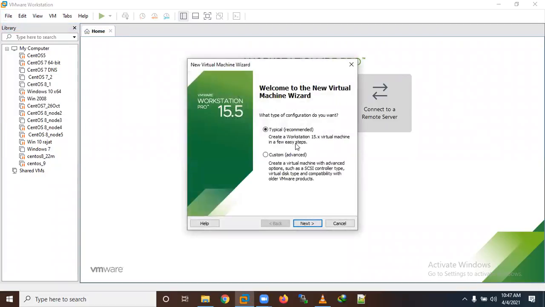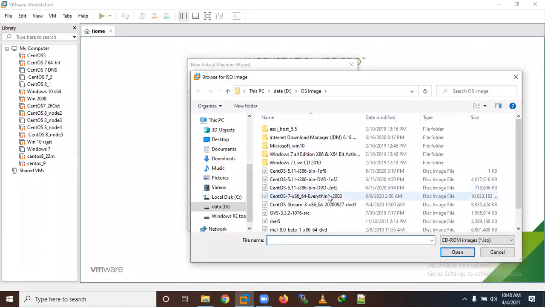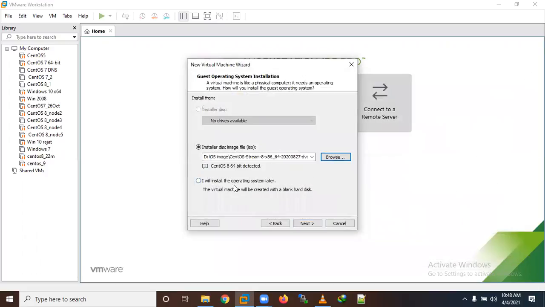Select the default options. Next, and here if you want you can choose the image path. Suppose where you have put your ISO files, you need to choose that ISO file. So let me choose, for example, I want to install CentOS 8. Let me open CentOS 8.